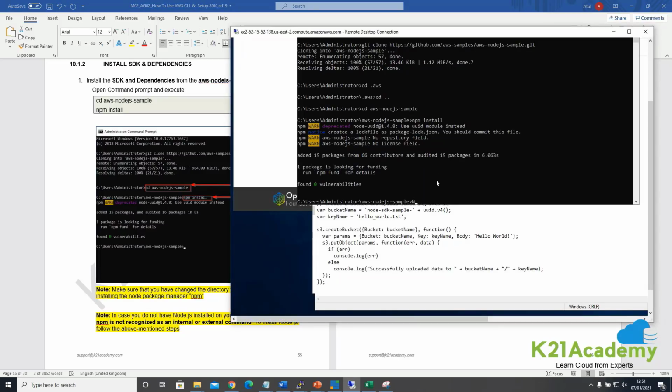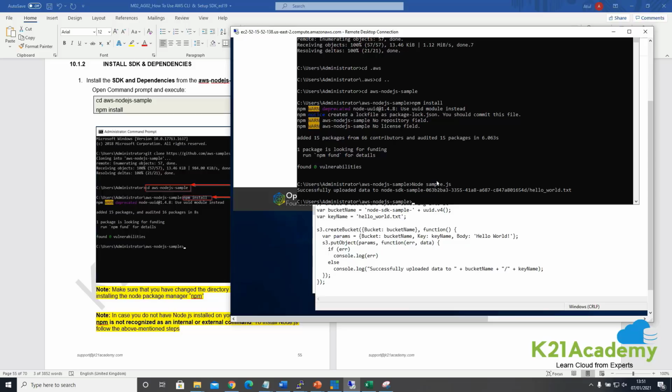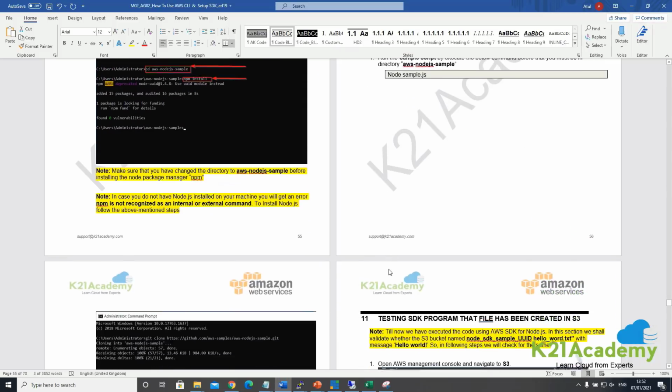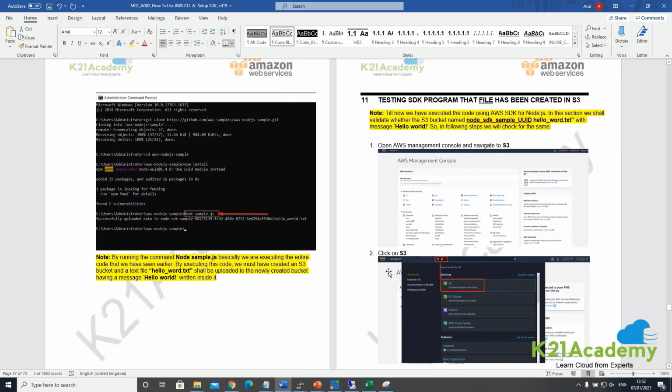So I'll type node space sample.js, hit enter, and it's saying successfully uploaded data to this one, which is basically added into this bucket node SDK sample dash, and this is my bucket folder name and hello world.txt. So it's successfully uploaded. Now we are good to go and see.